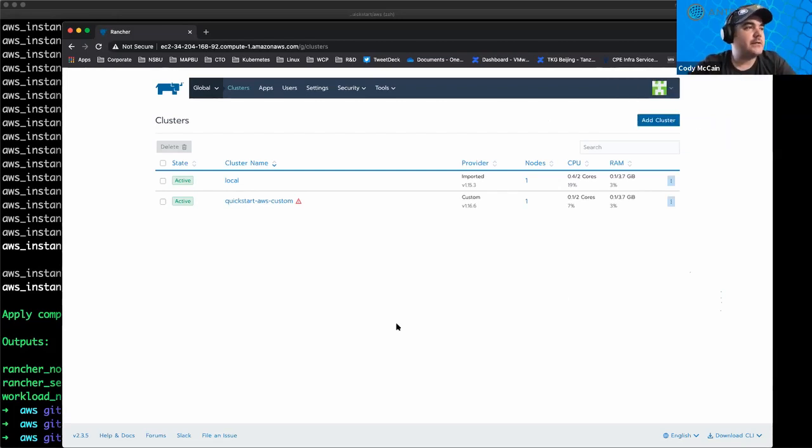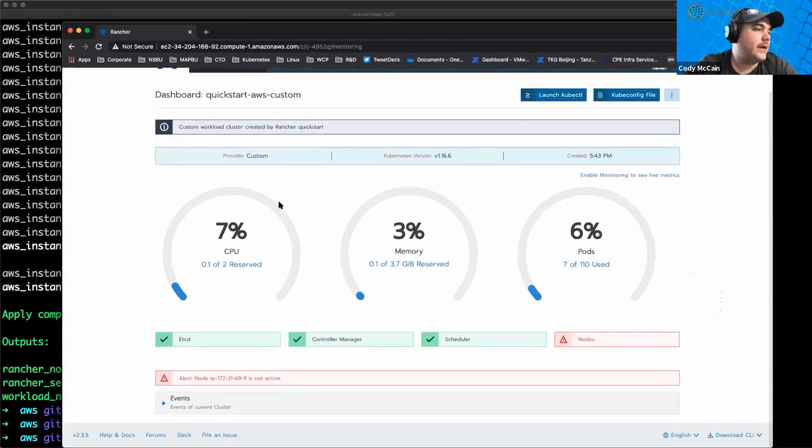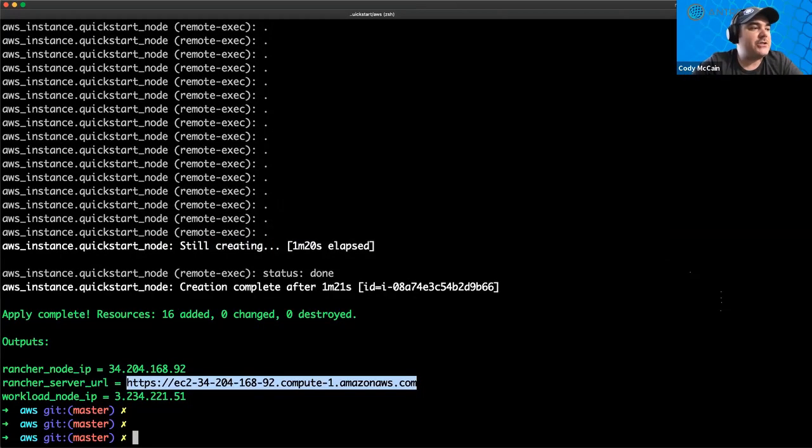Okay, so I just logged in, and you'll see I've got an error, right? And if I drill down into here, it's saying, well, these aren't active. Well, the problem is, if you remember, I said that I don't want to install a CNI.